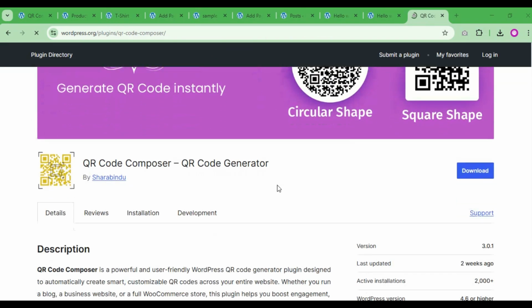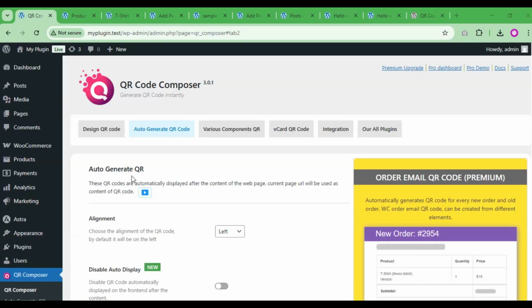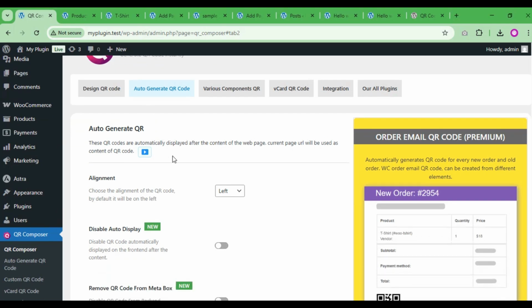And that's how you add stylish, customizable QR codes to your WordPress website completely free using QR Code Composer.